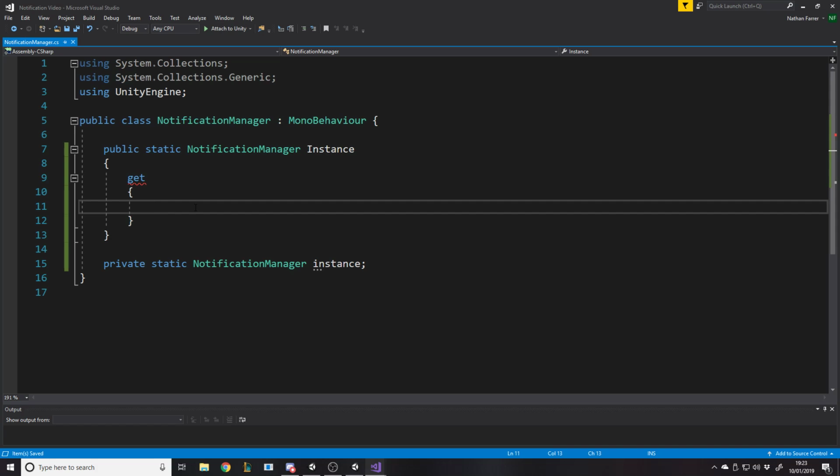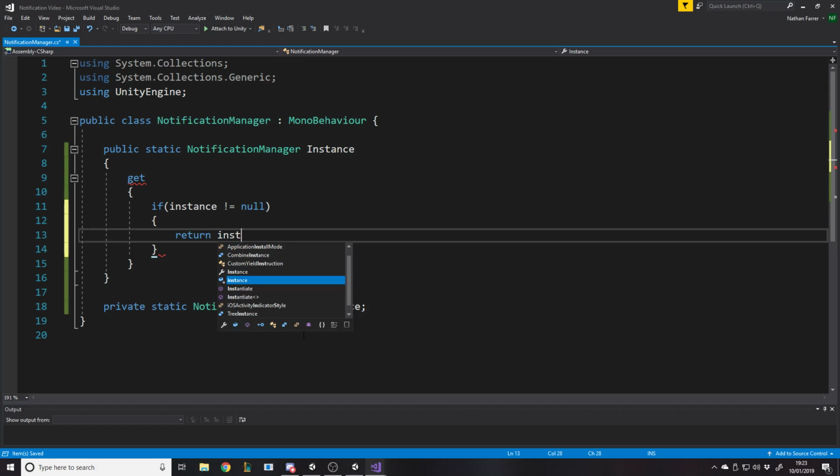This is what we're going to do. So what we're going to get, we're going to say if, and then instance with the little I, so this one that we've got stored. If that isn't null, so if it does exist, then we'll return it, and that's what they're going to get.